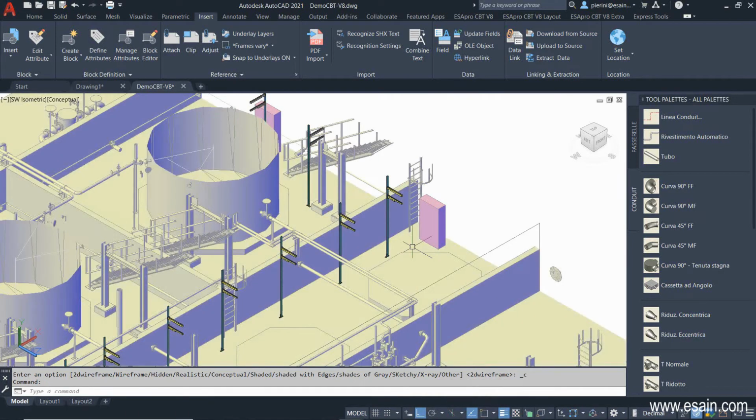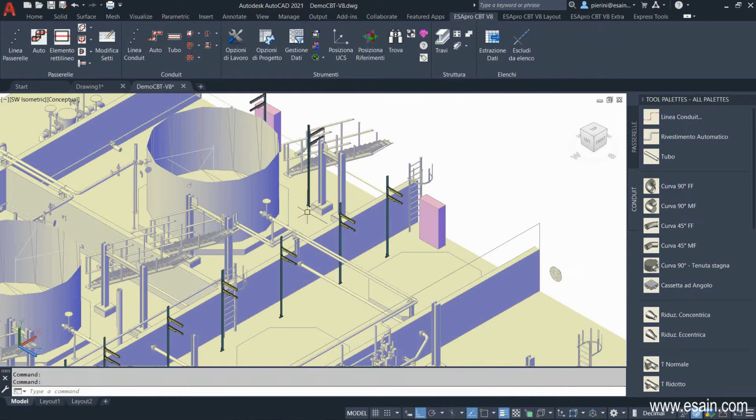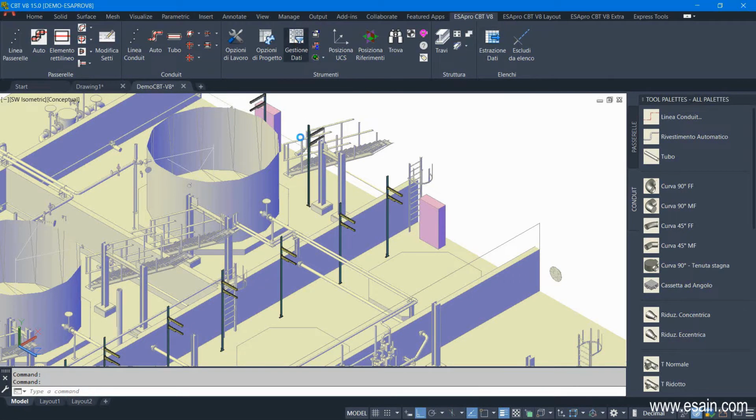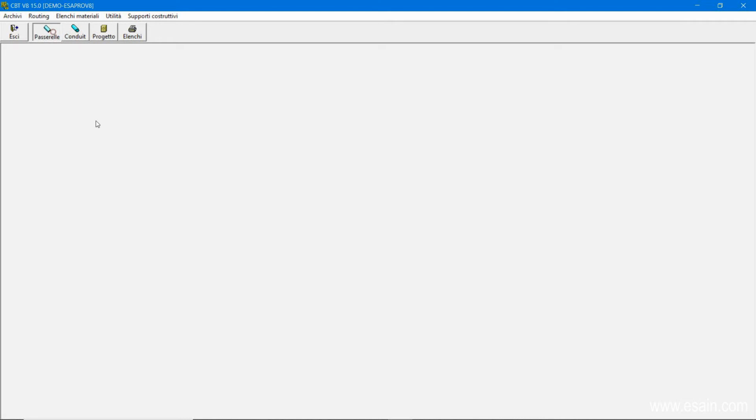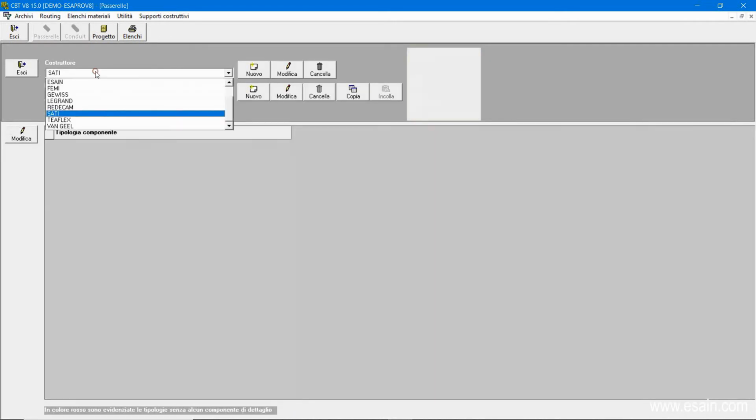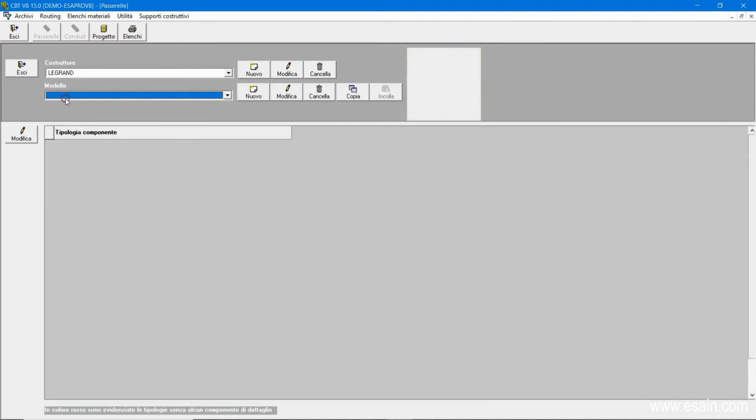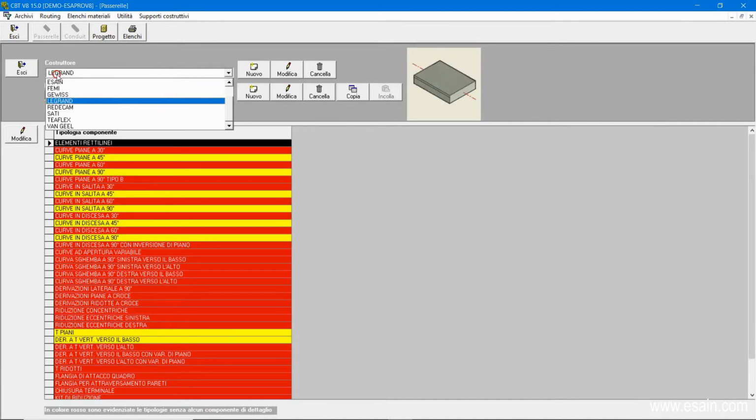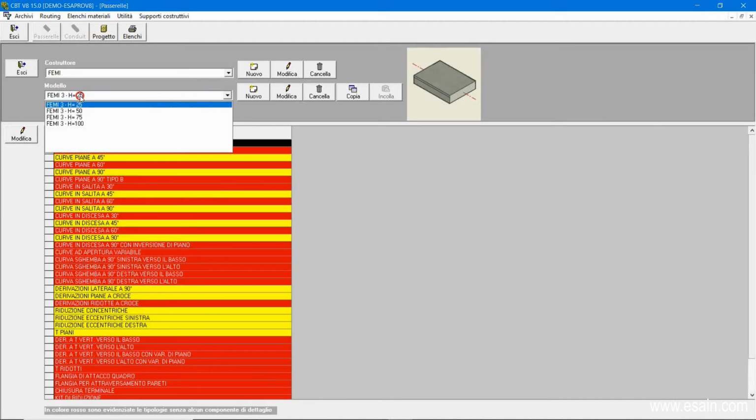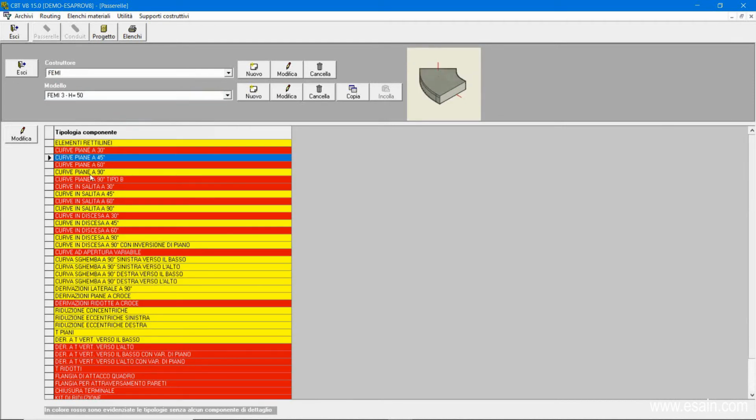Before starting modelling, let's see the catalogue of commercial parts supplied with the ASA Pro. Launch Data Management and click on Cable Trays. Here we have a set of manufacturers, each of which contains the dimensional catalogues for different products, such as Legrand. Let's take, for example, Femi height 50 millimeters. Here we have the straight elements and the 60 degrees, 45 degrees and 90 degrees elbows.